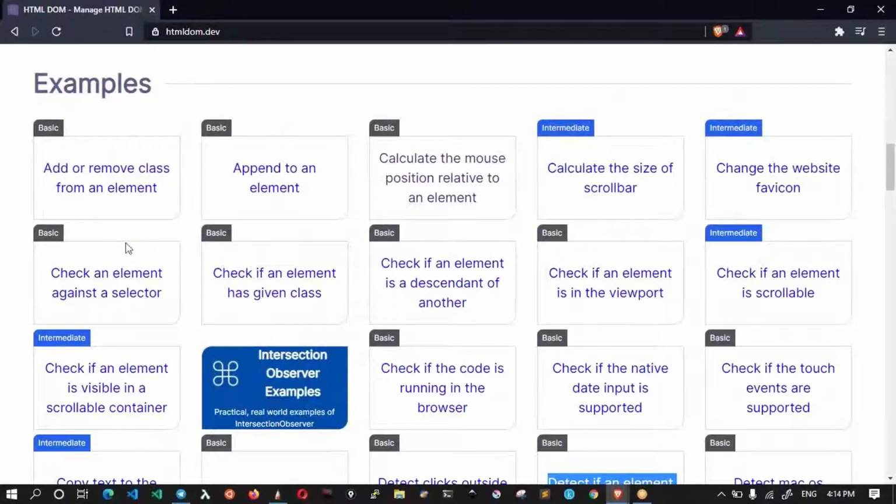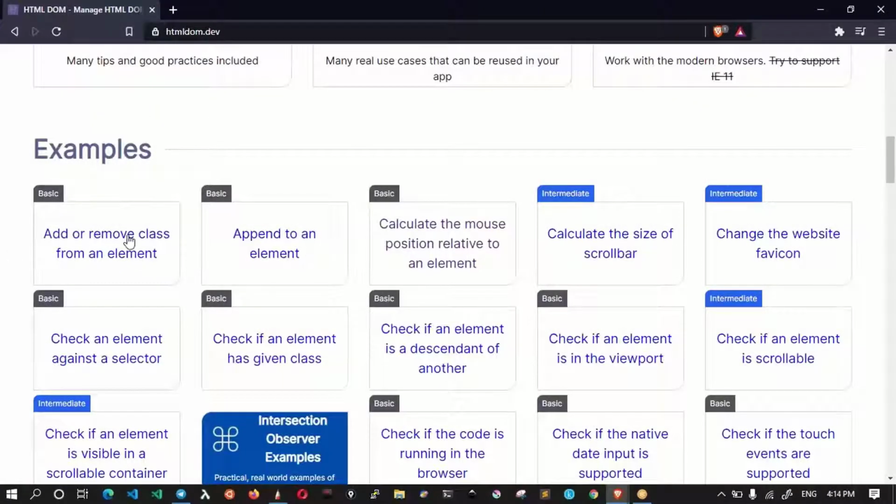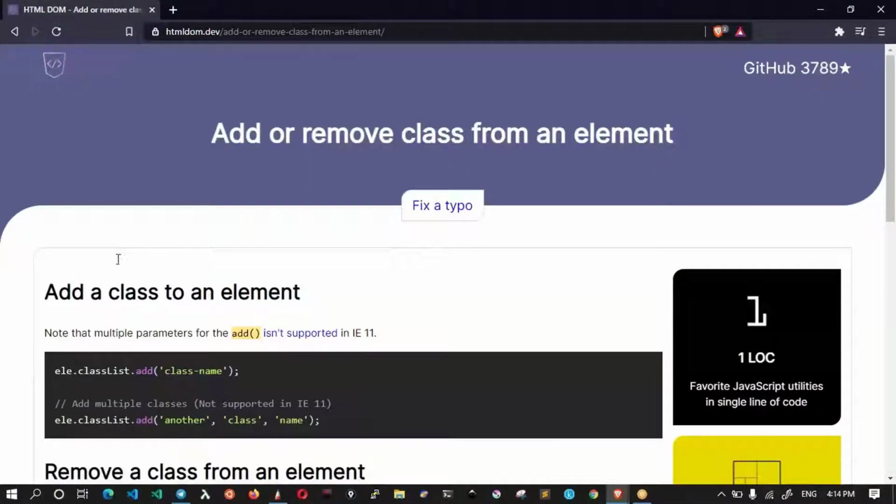Okay, see, the first one is say add or remove class from an element, right? A very common requirement, correct? For example, if you have a DOM element, maybe based on some condition, you need to add a class dynamically, right? For example, you are building a navigation menu, and when you click on the menu, maybe some dynamic CSS has to be added, okay, something like that. And let me just open this part of the code. Okay, and this you already know actually.